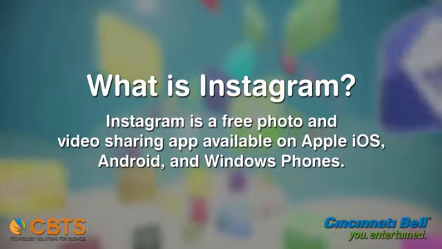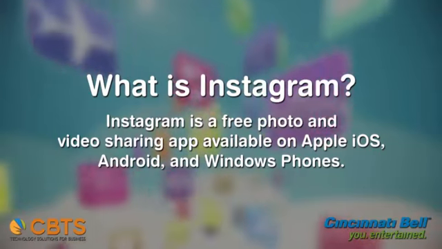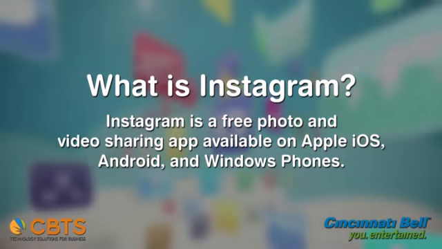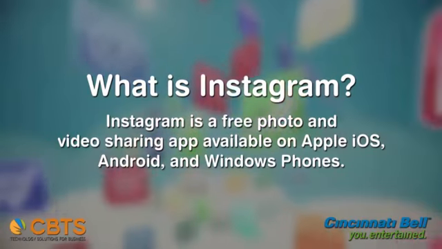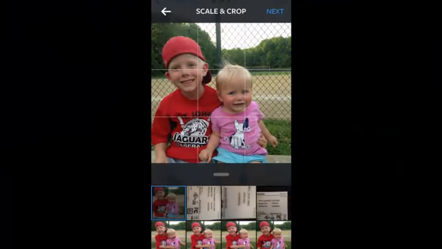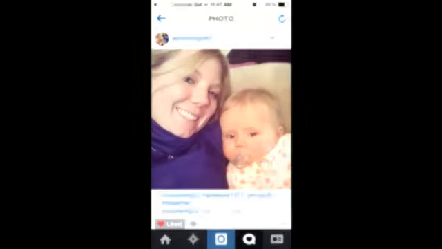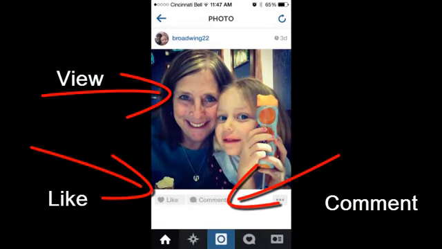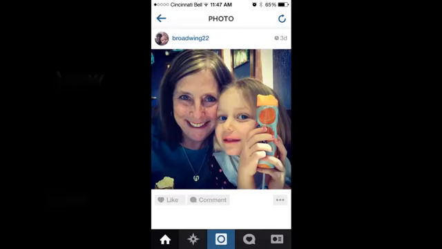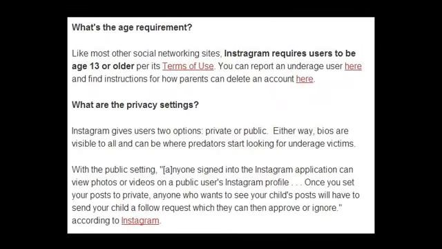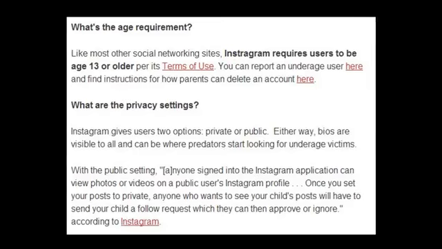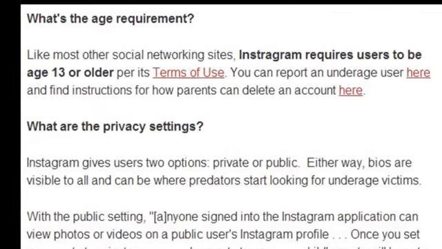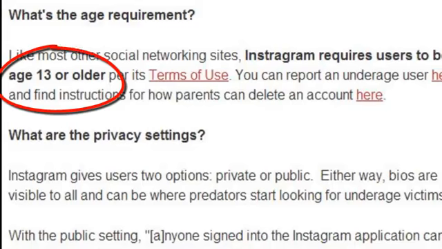So essentially, Instagram is a free photo and video sharing app that's available on Apple iPhones, iPads, Android devices, and Windows phones. Users can upload videos and photos and share them with their followers or with a predefined group of friends. And like most social media, users can view, comment, and like posts that are shared by friends on Instagram. As with most similar platforms, anyone 13 and older can create an account by registering an email address and selecting a username. This can also be done by registering using your Facebook login credentials.